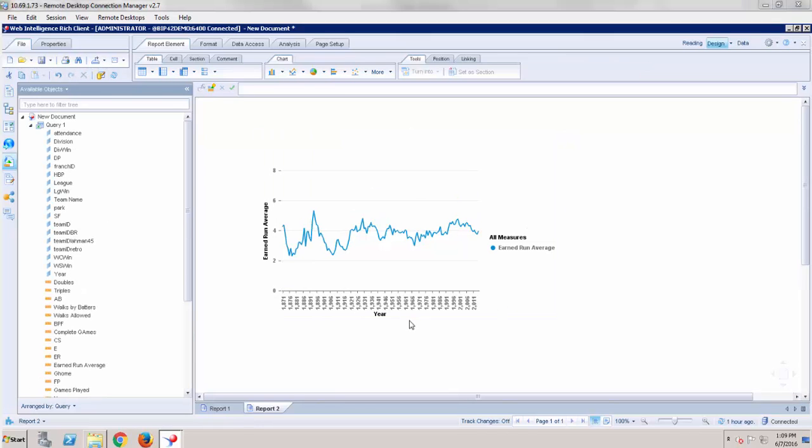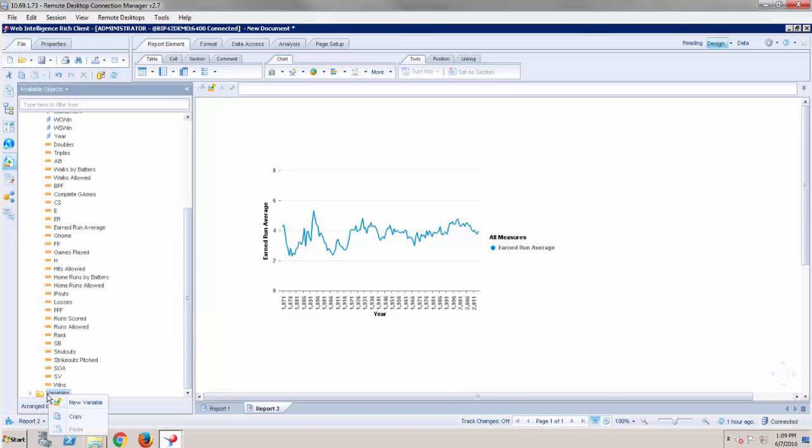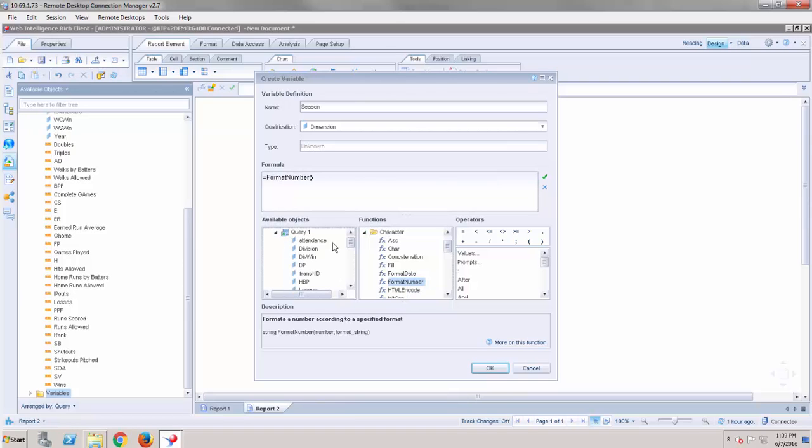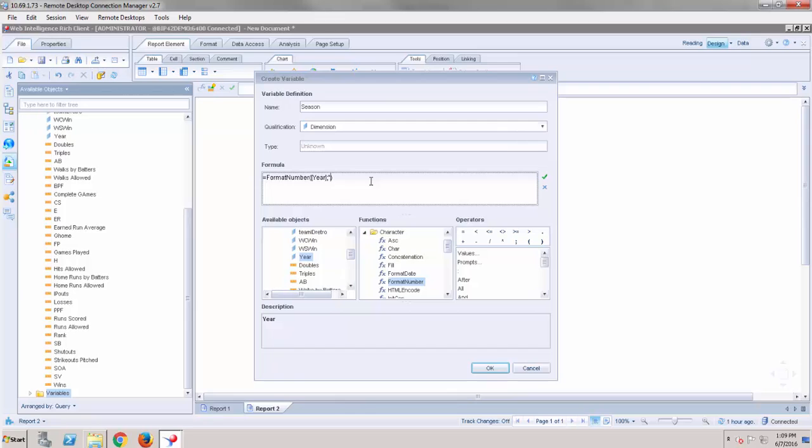So once again, I'm going to rely on the variable engine inside Web Intelligence. So let's scroll down to under variables, right click, new variable, and I'm going to create a new variable called season. And then I'm going to create a formula that says format number, and I'm going to select our original year dimension, and I'm going to format it so it's 4 digits with no comma, so 0000, and quotes there. Test it out, looks good.